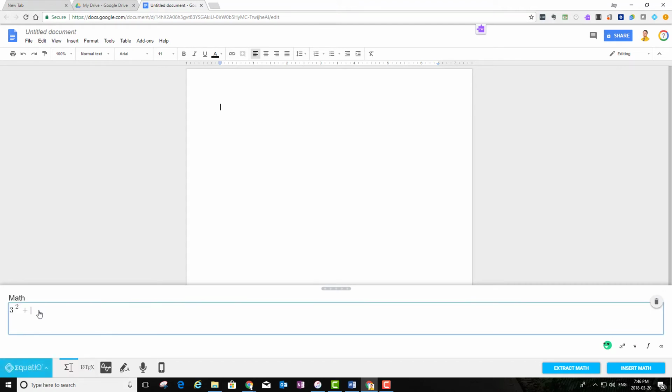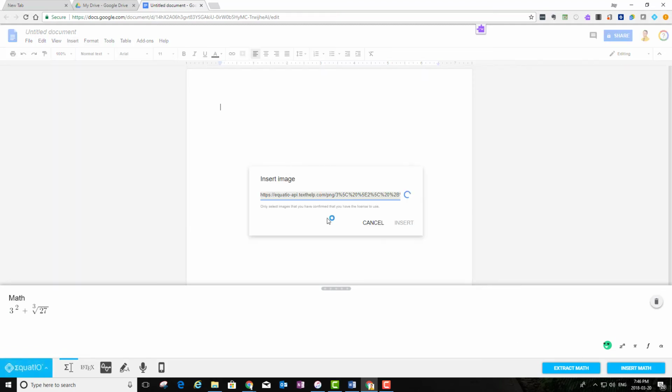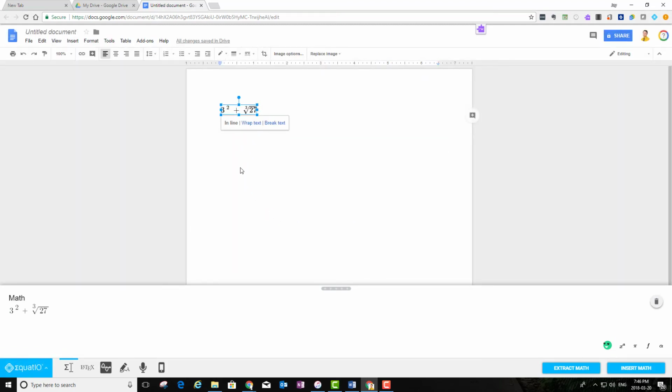And I'm going to say plus. Now I want the cube root. So I'm going to just type cube. And here's cubed, cube root. So I want cube root. And then I'm going to put 27. So it now has done this math for me. Once I've done what I want here, I go insert math. What it does is it takes that image and puts it into my Google document. So I now have an equation that can be read with Read&Write, which is another Google extension that reads the screen. Once I've inserted it, I can hit the trash bin and do another one.